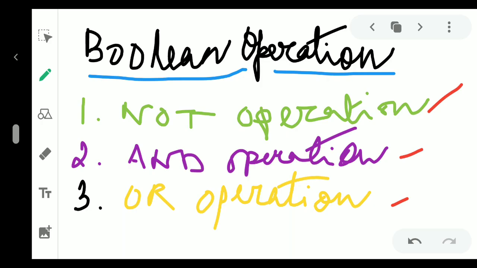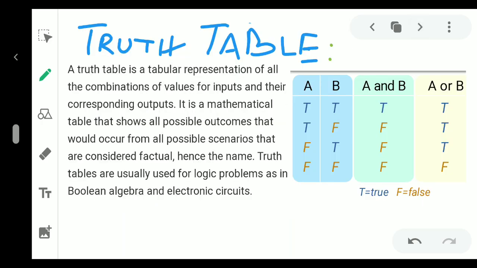Before going into the details of these operations, we need to understand one concept, the term called truth table. So what is a truth table? A truth table is a tabular representation of all the combinations of values for inputs, like A and B, which we are using here as Boolean variables, and their corresponding outputs. It is a mathematical table that shows all possible outcomes for all the possible scenarios considered as factual, hence the name.